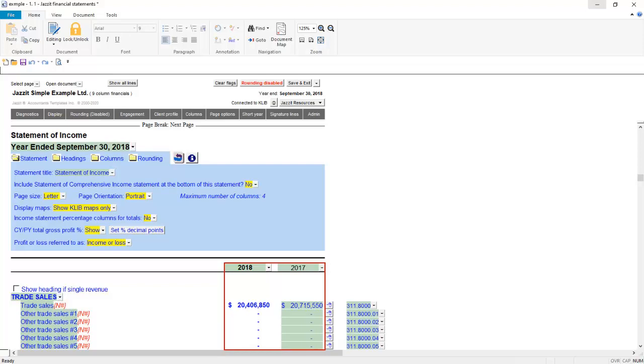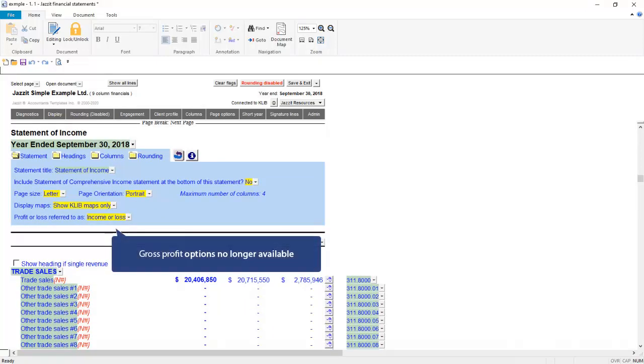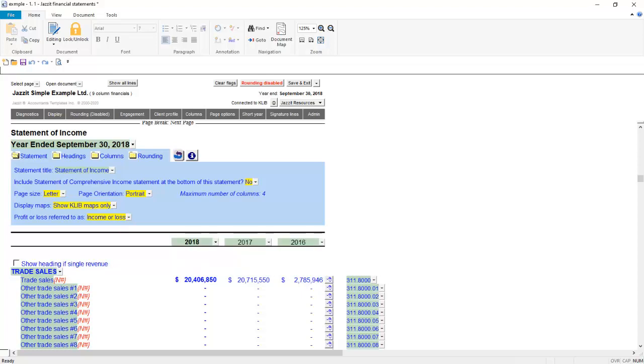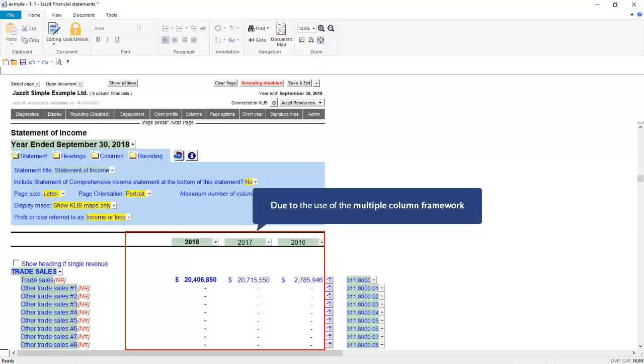This indicates the option is only available while using just the 2 total columns of the 9-column format. If we were to add any additional columns, for example 3 columns for a 3-year comparative, these options are no longer available. This is because of the limited space available due to the use of the multiple column framework.